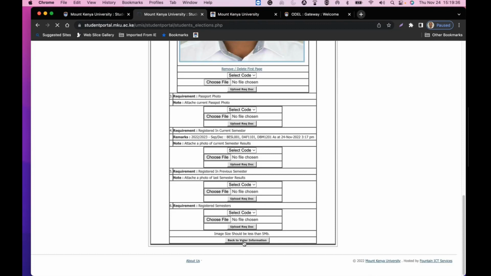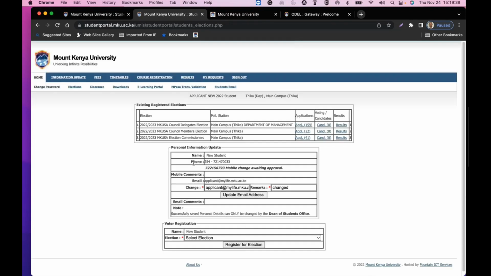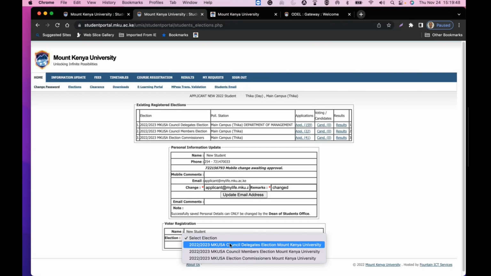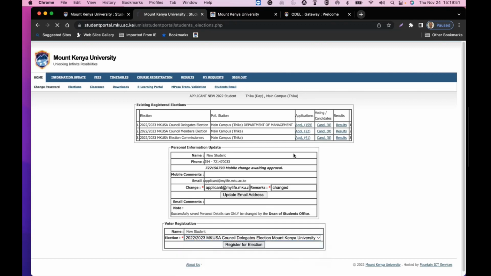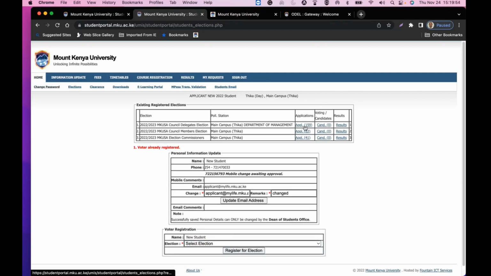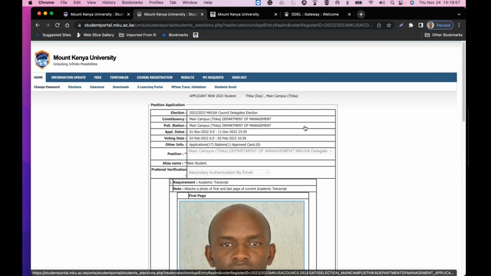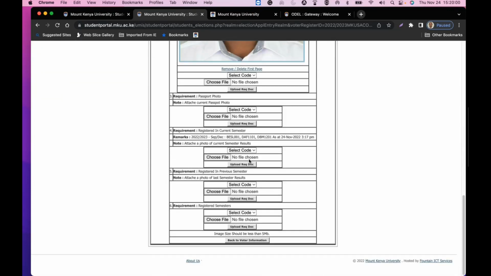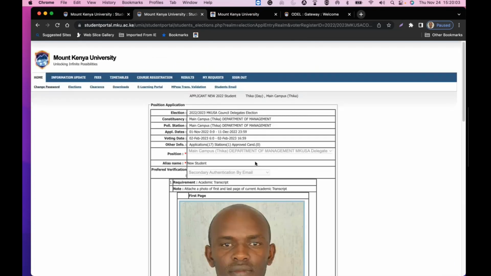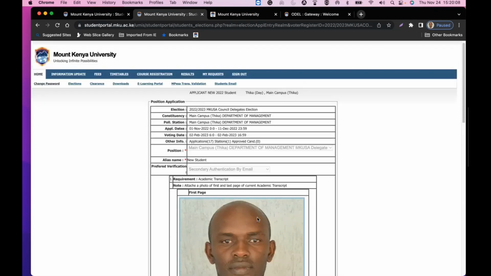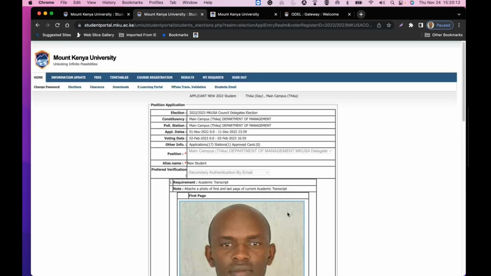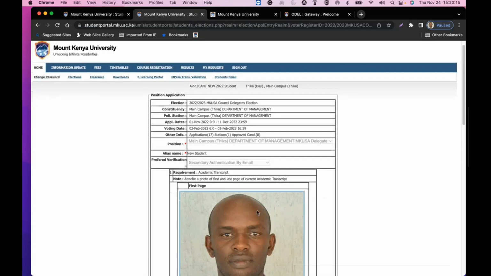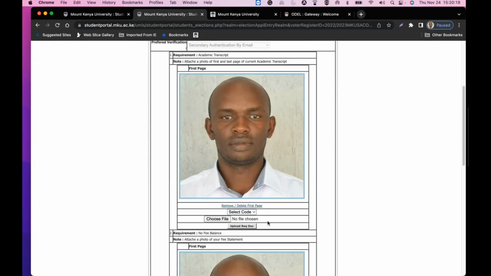So if I go back to voter information, just to take you through again: first is to update your personal information. Then second is to register for the upcoming elections as a voter. Then from there, you proceed to apply for either a delegate, a council member, or a commissioner, and you update the requirements as required in the system. And with those few remarks, I want to stop there, and that's how you register for the upcoming elections.